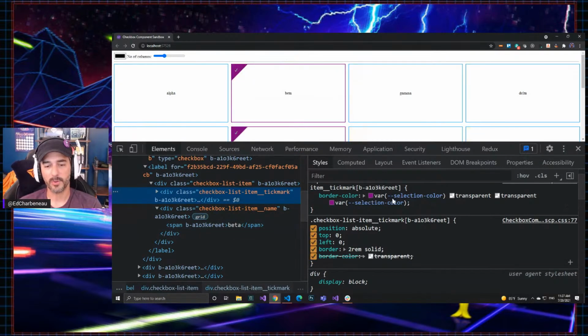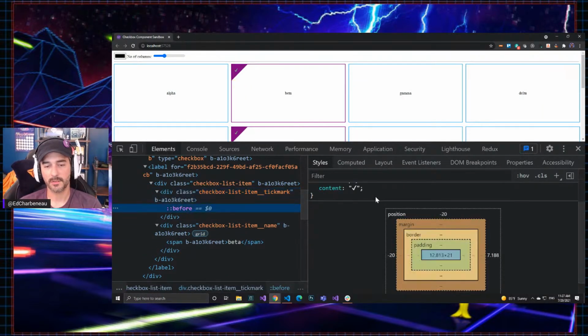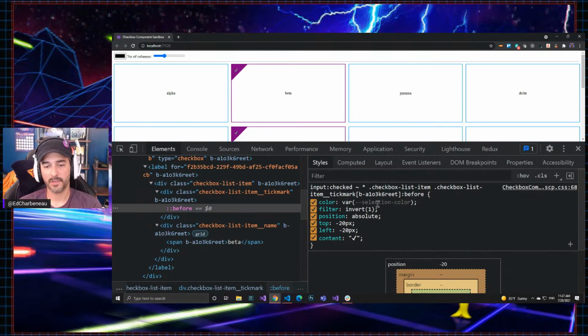So if I set this to purple, selection color is purple. If I look at the check mark, the selection color is also purple, but I'm inverting the color 100%. That's what that 1 means. So we take the color and invert it 100%, and that gives me the opposite color of the selection color. If I did 0, that is purple. 1 is the opposite. So 0.5 would be halfway there, and so on.